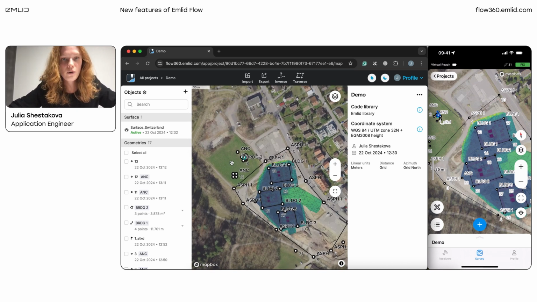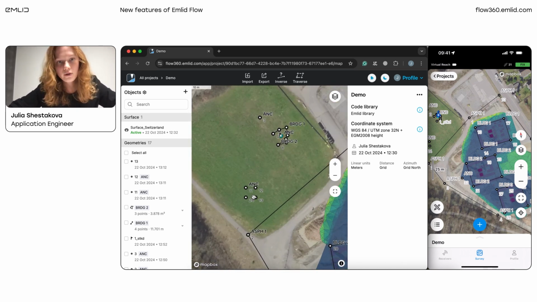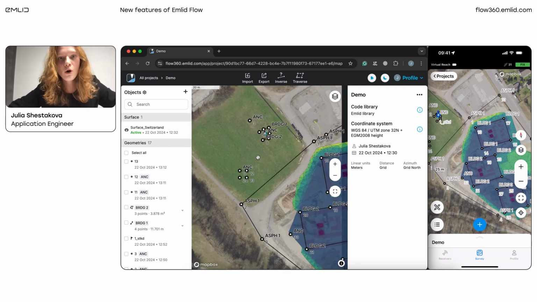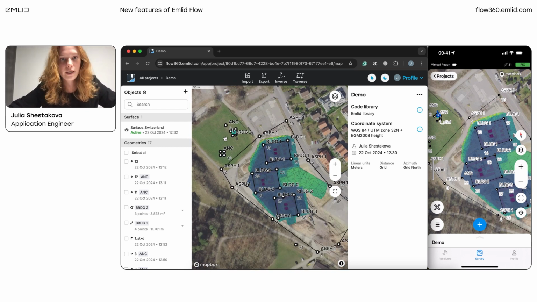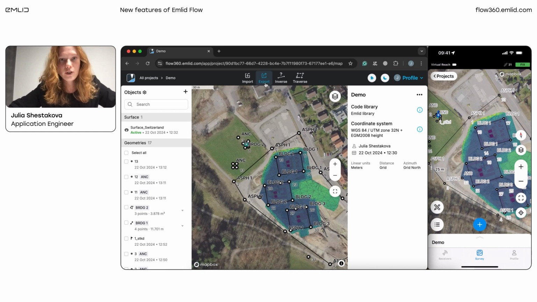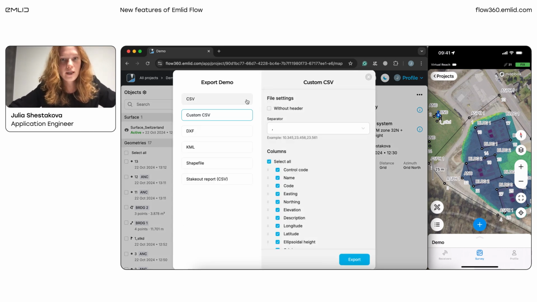You can see that all the things we've done in Emlid Flow in our account are synced. So you can see the square that we've built here. All the data, all the measurements are here. To export them, you just hit export. Then you need to choose the format for the export files.